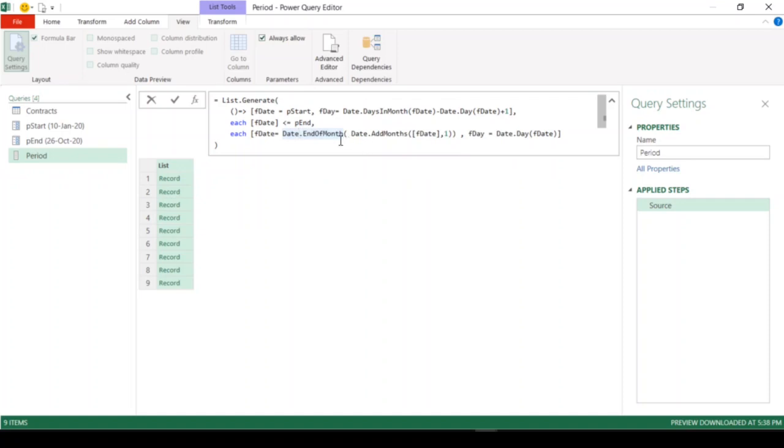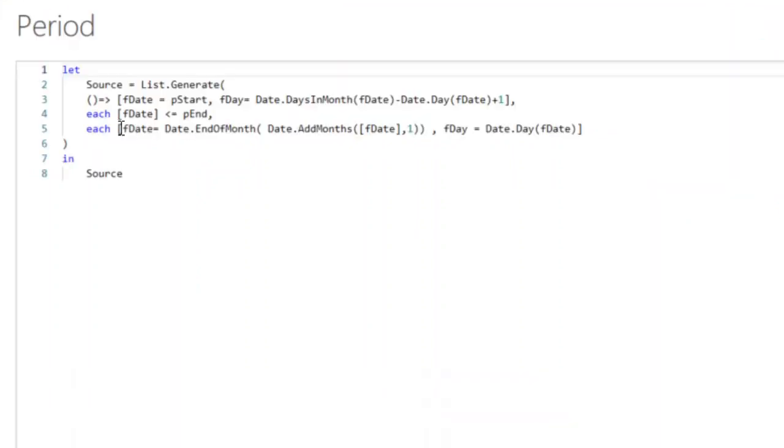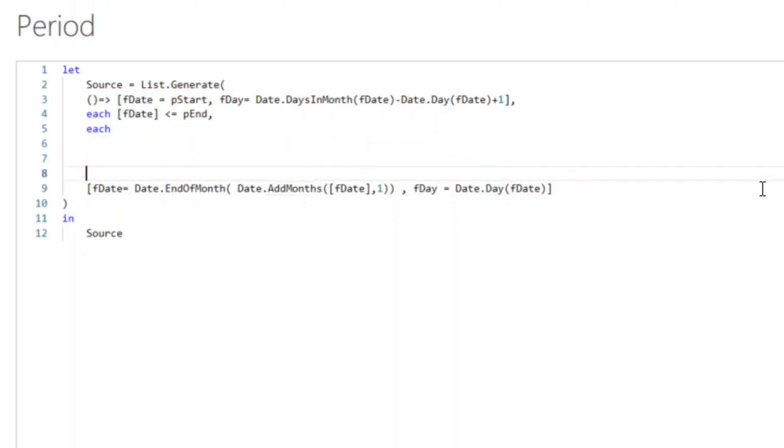So now we have more code. It's better to switch to the advanced editor. Go to the View menu and click on Advanced Editor. Next step creation, we are adding 1 month and bringing it to the end of the month, right? Okay. Let's create a variable first.